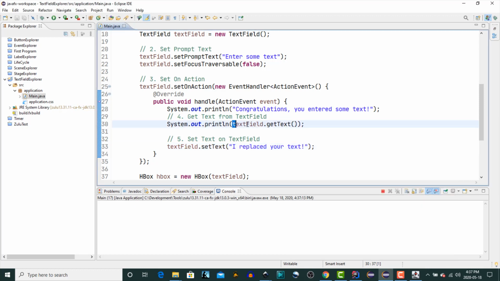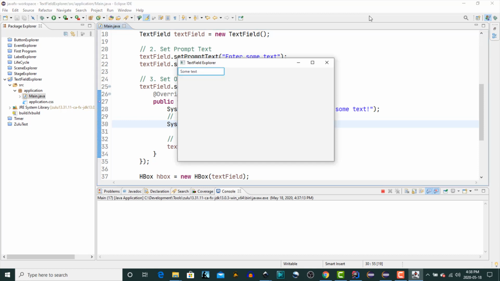We use the TextField.getText method to retrieve the text that was entered, in this case, some text, and then the contents of the text field will be replaced with I replaced your text. Enter some text, hit enter, we get the congratulations, you entered some text. We retrieve what was entered by the user, which was simply the words some text, and then replace the text that's in the text field with I replaced your text.